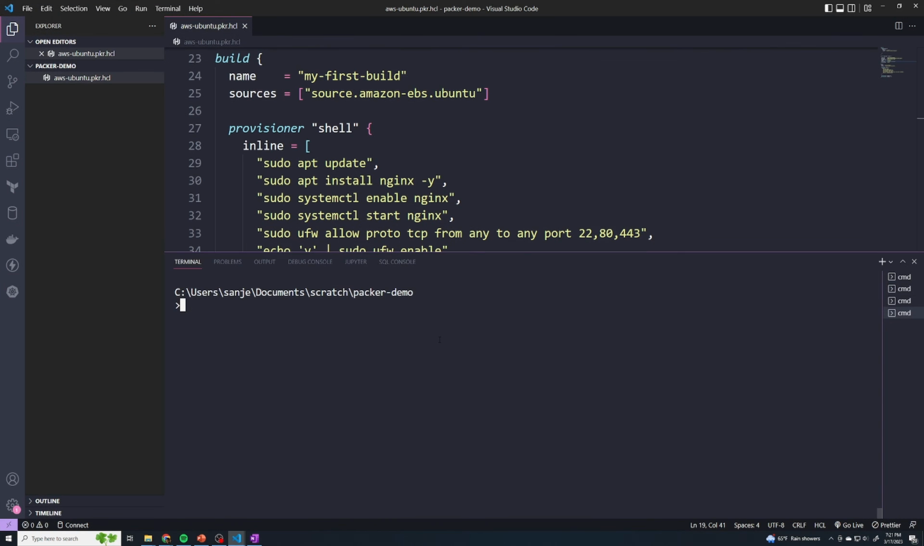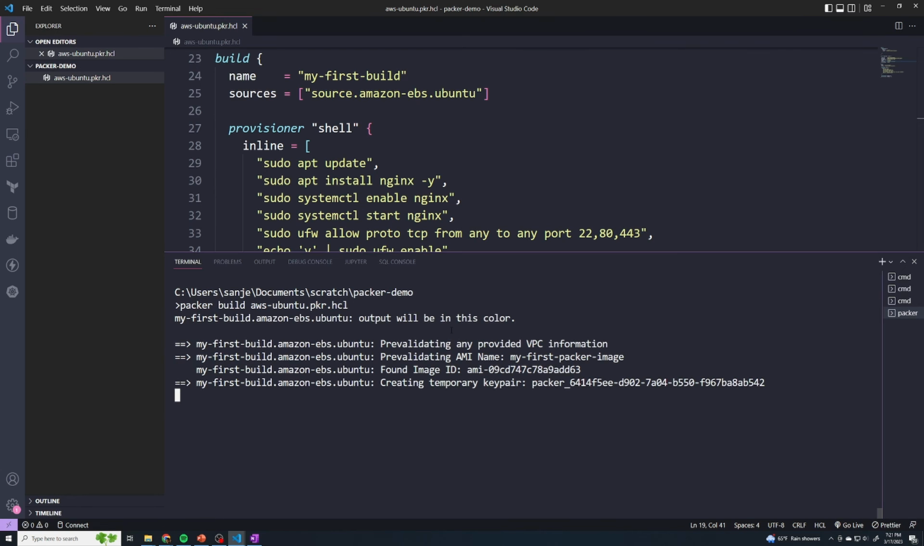So if we go back to our terminal now, to build our image, we run a packer build and then the name of the file. So that's going to be the aws-ubuntu.packer.hcl. And take a look at the logs.